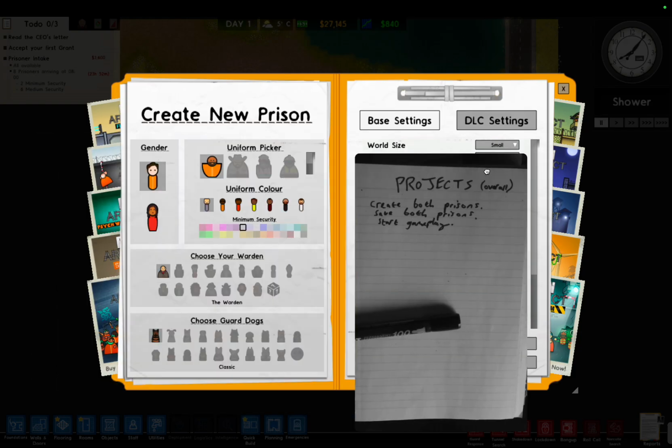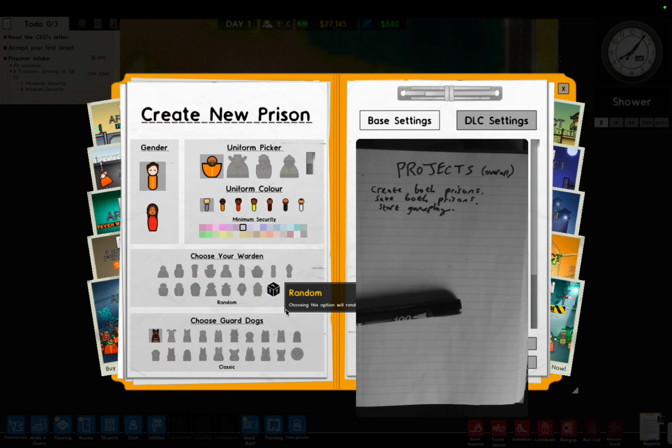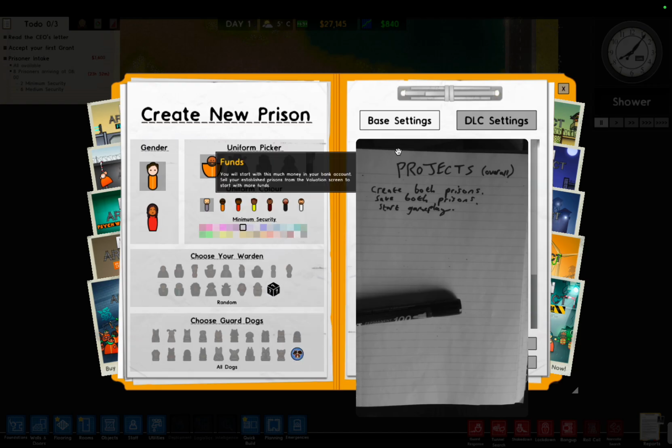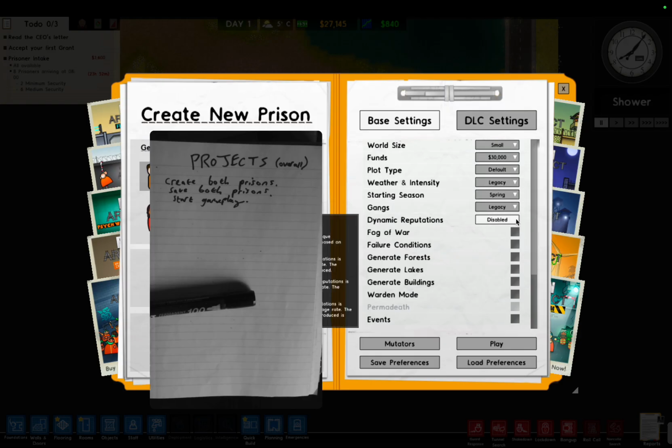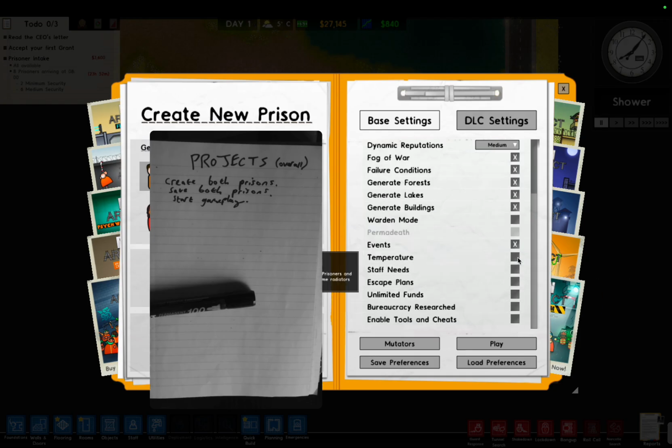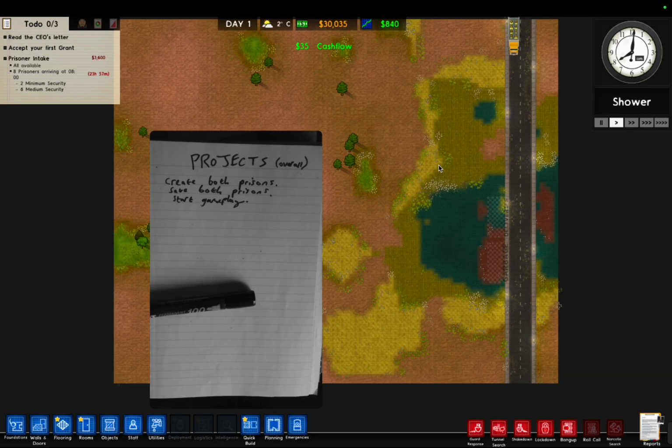This one's going to be men's. Yep, men. Random warden, random dogs. Small, 30,000. Weather is legacy. Gangs, legacy. Reputations, medium. Fog of war, failure conditions, forests, lakes, buildings, events, temperature, staff needs, and escape plans. So it's the exact same, except it's just men's.